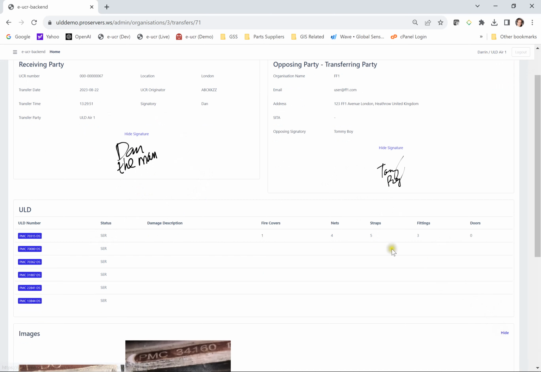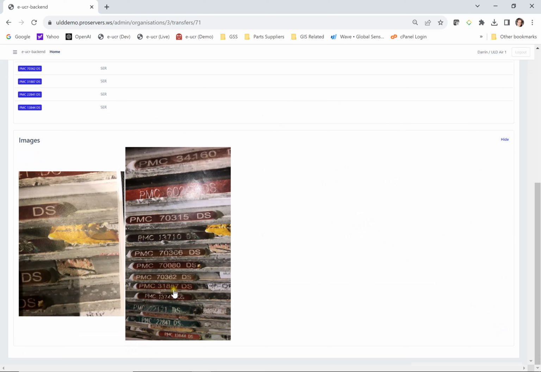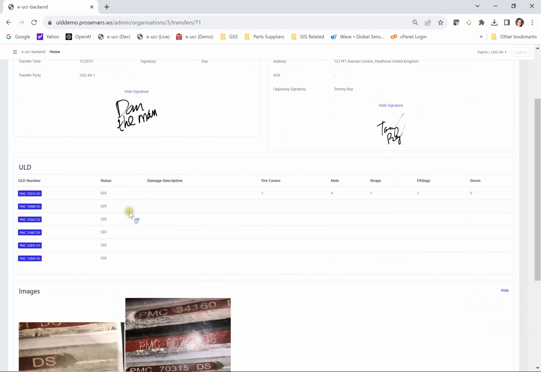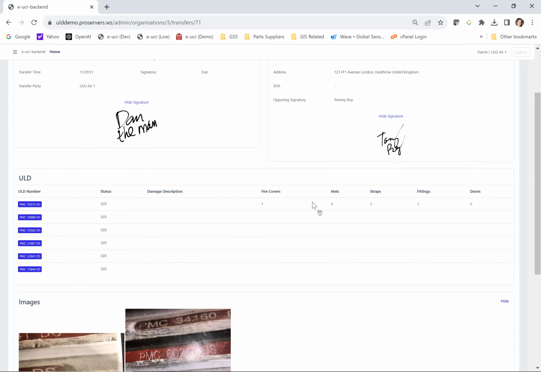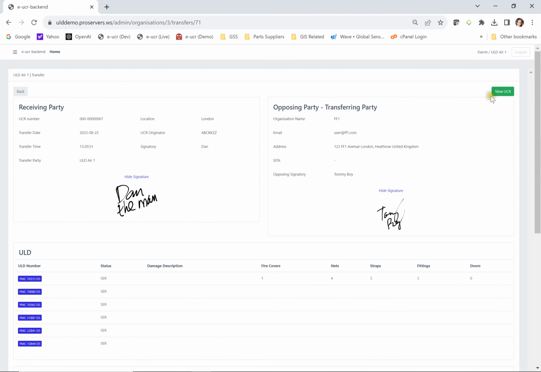If we click on show images, we can see this was a big pallet stack, and even though none of these are damaged, the mobile app user, when they're doing the transfer, can still take extra pictures. There's nothing stopping them. You don't have to just take pictures because there's damage. So if they wanted to, they might want to take an extra picture to highlight something, and that's fine.